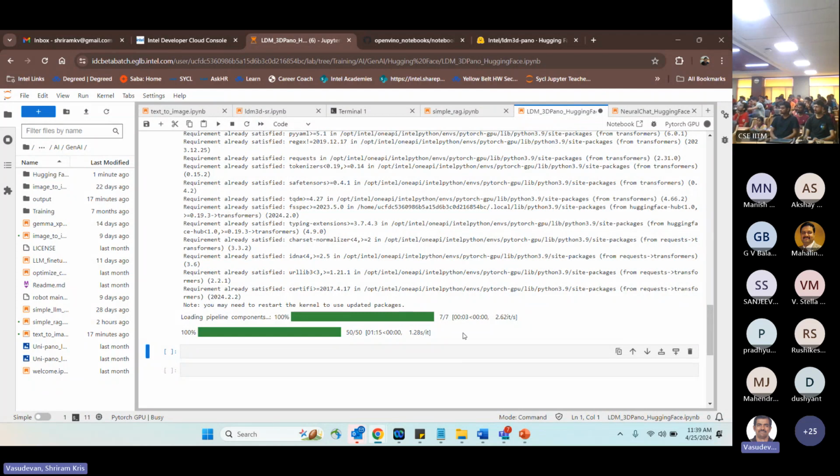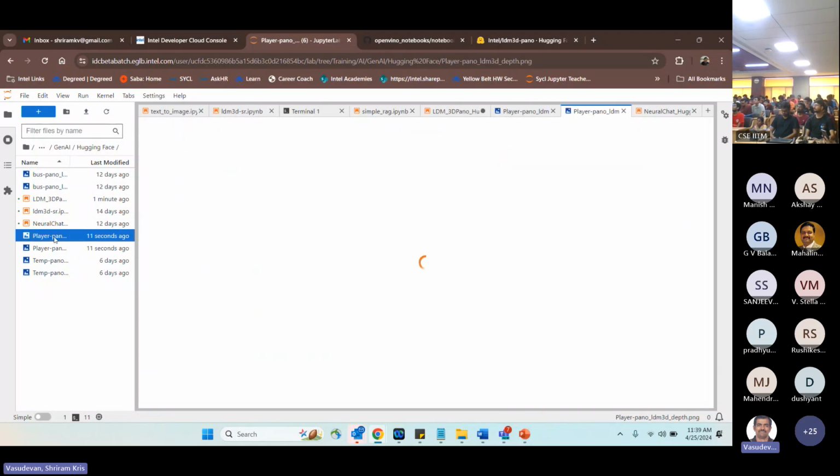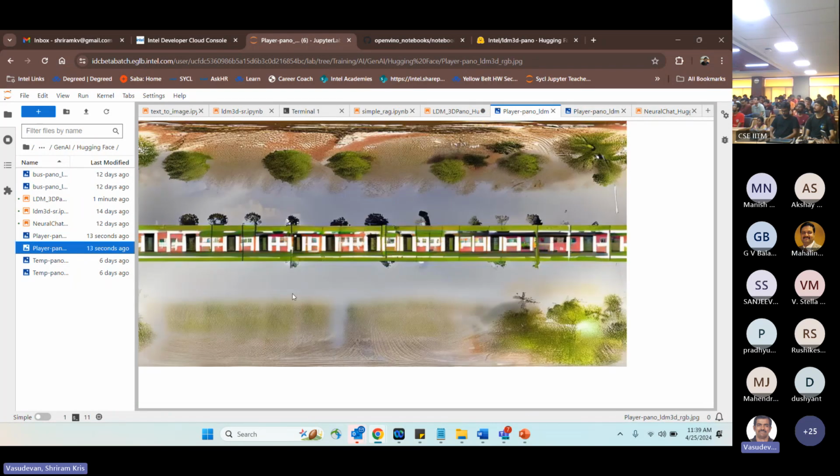So we will get two images generated. One image is all about getting the 3D panoramic content generated. Another one is the depth image, so the depth content will also be generated. Can we see it right now? Yes, 6 seconds ago, 10 seconds ago. So we have got both generated.